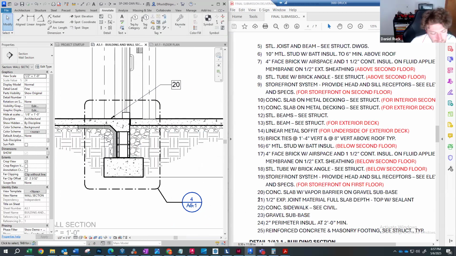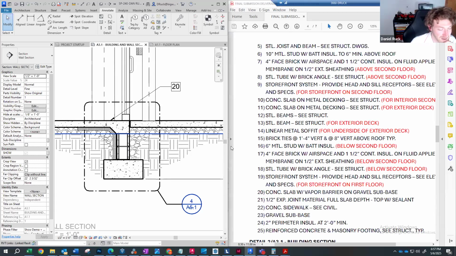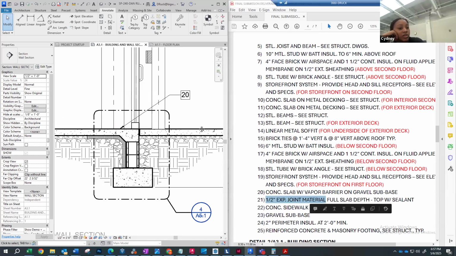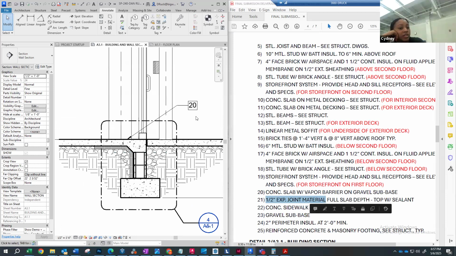Does anybody know what a 1/2-inch expansion joint material full slab depth is? So this expansion joint here, does anybody know what that is? I think the expansion joint is what happens when the weather changes, right? So you need something there to keep it together. Kind of. Yeah, so you will sometimes need expansion joints because of the weather.